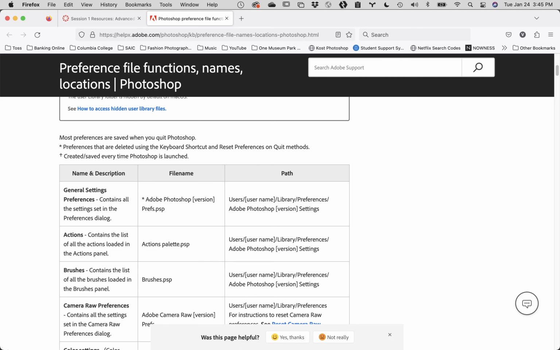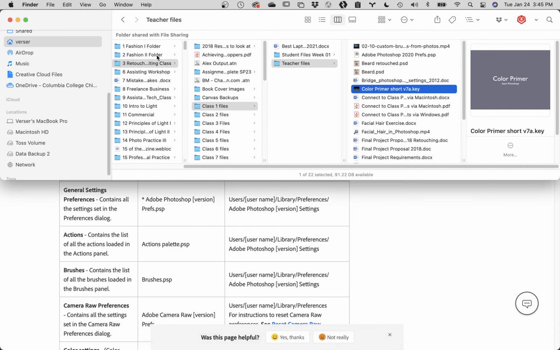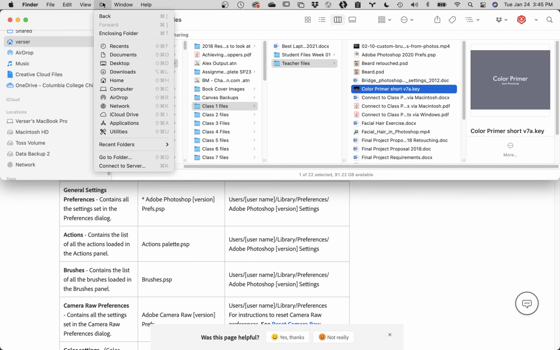So to get to it, come back out to your Finder. In your Finder, if you click on the Go menu and get a drop down, you'll see that it's got recent documents, and all of this stuff in here. What it does not have in here is library. You are looking for your user library.